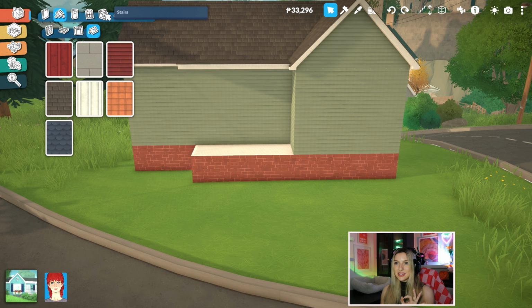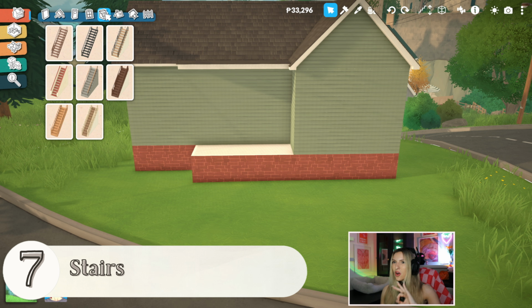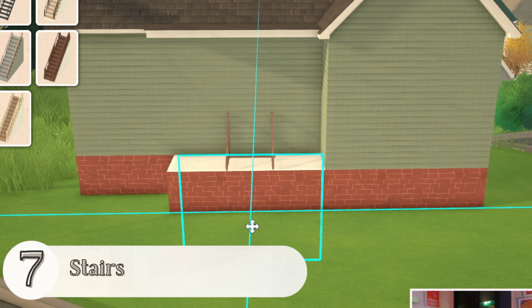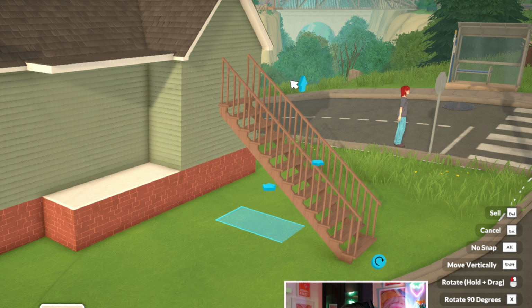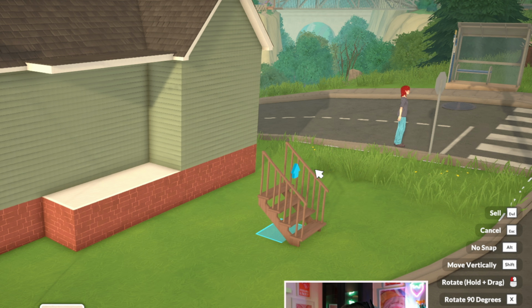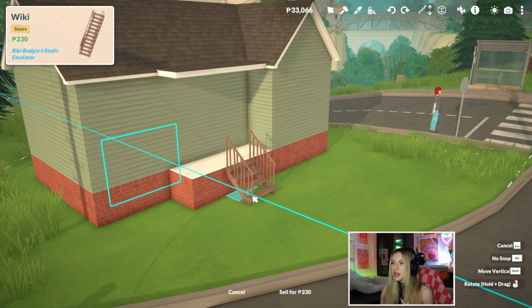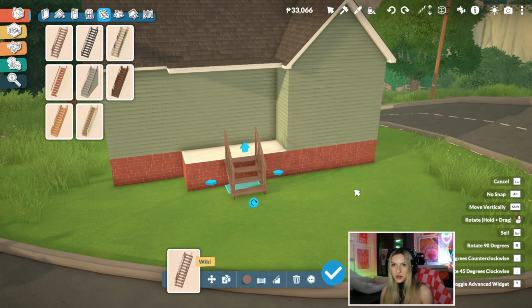Now we need to add stairs, and it can be a little hard. Sometimes it does things like this. So my tip for you, place it down first, and then using this arrow right here, we're gonna bring it down to our desired height. And then it is so much easier to place down.